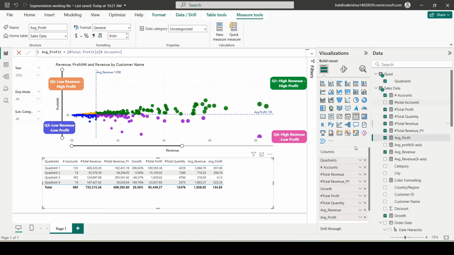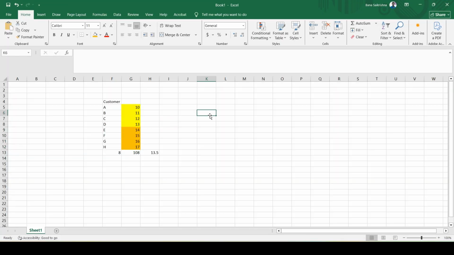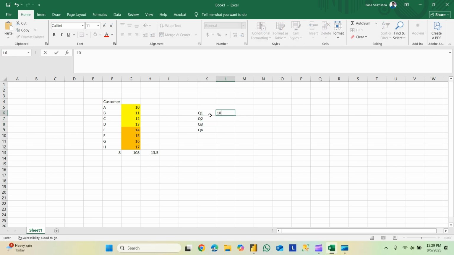Now the revenue contribution. So first of all, help me understand Q1, Q2, Q3 and Q4. Here 10 accounts, here 12 accounts, 8 accounts and 16 accounts. So what is the total for these quadrants? First of all, we need to calculate the total. So 46 is the total.